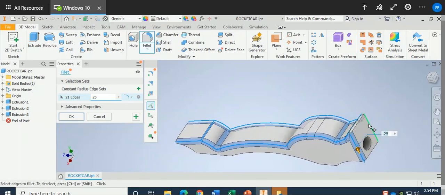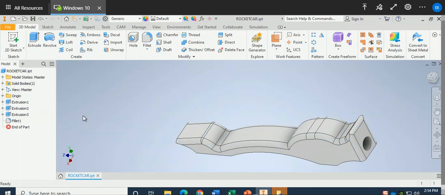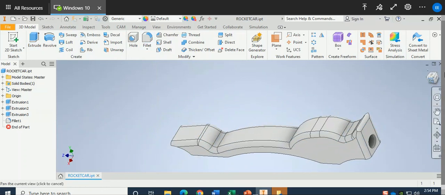Okay, there it is. And this looks very good now. Let's okay it and see what it's going to look like. Okay. And I'm going to save it.